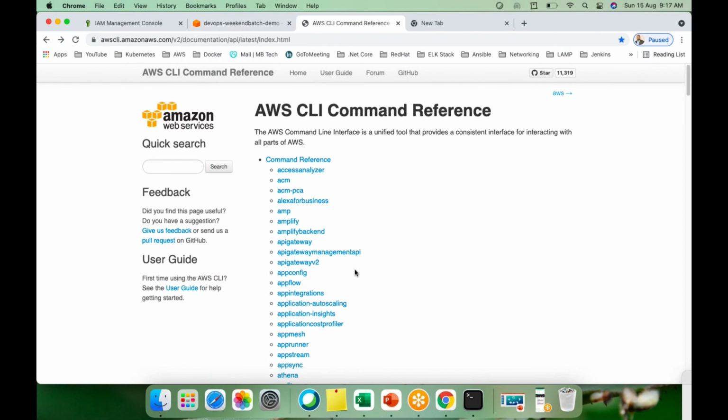Guys, so far is everything clear, or any doubt? Please let me know before I move forward to the automations and show you the script, how we can write it. Let me know if you have any doubt.